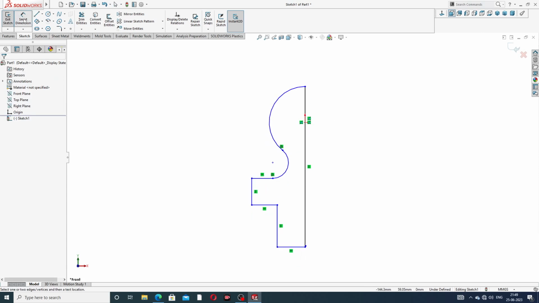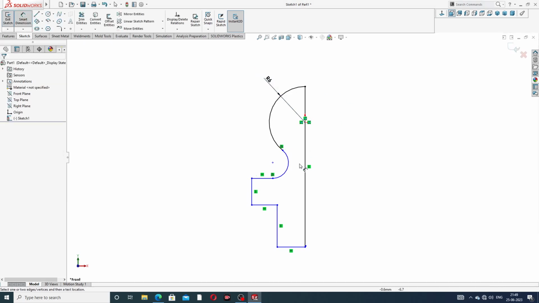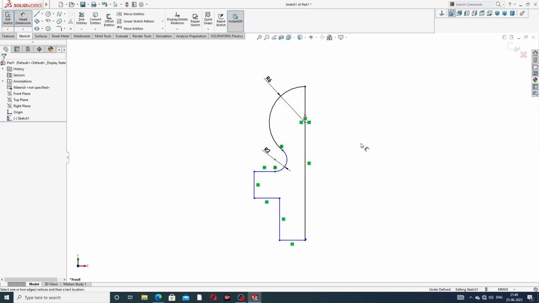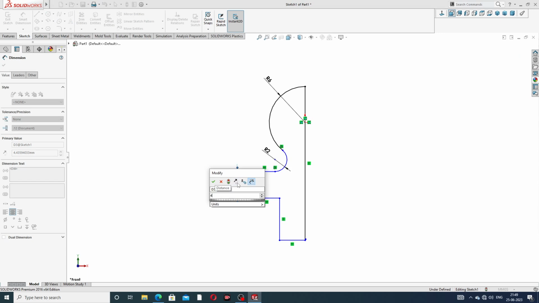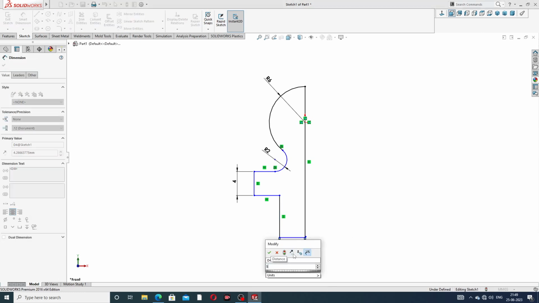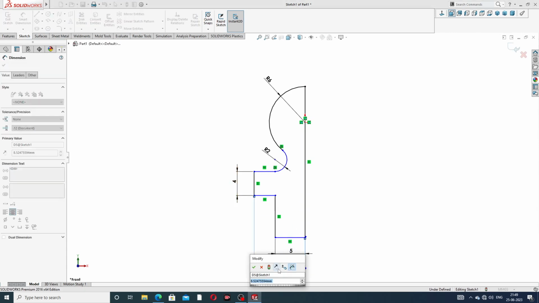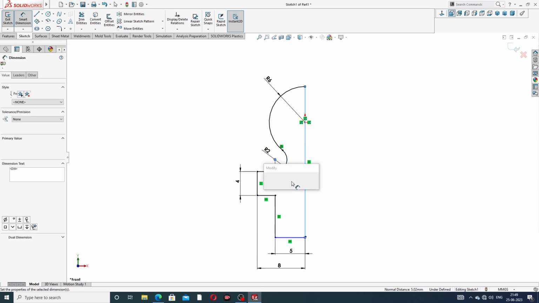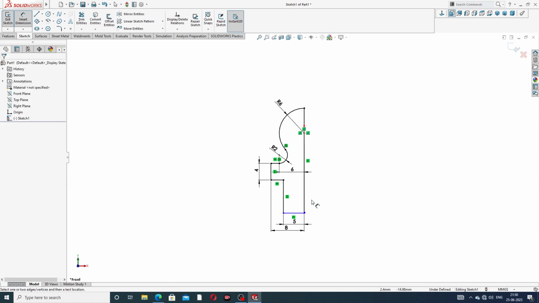Align the dimensions: this curve is 6 mm, and this curve is 2 mm. This distance is 4 mm, and also this distance is 5 mm. This point to this line distance is 8 mm, and this center point to this distance is 6 mm. All is perfect and fully defined.